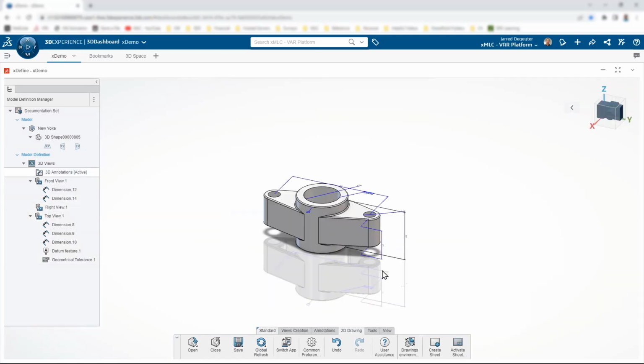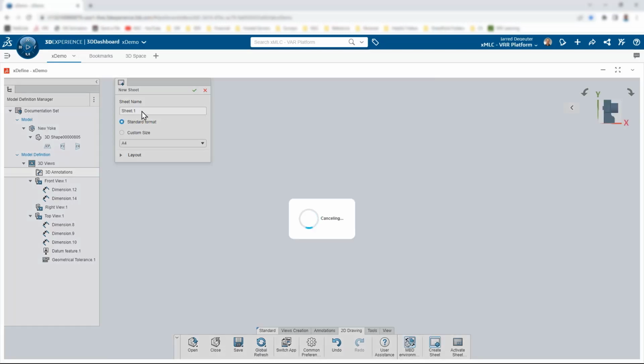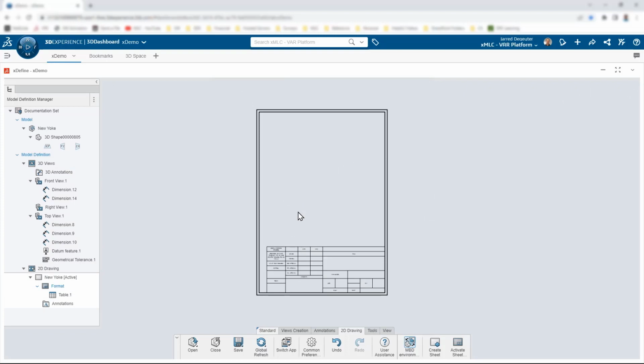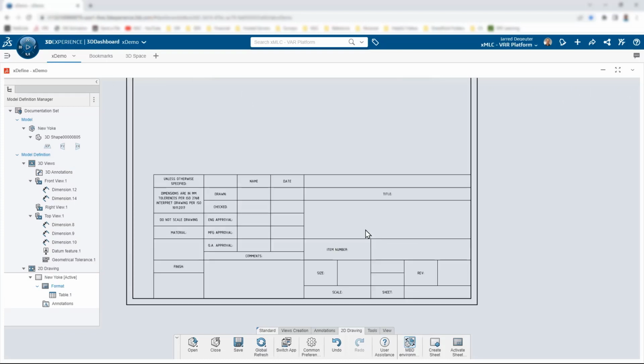But, you know, I realize that a lot of people still use 2D types of drawings and need to communicate that with people. So we can also do that. Here I'll go ahead and just create a sheet. We can give this a name. This will be our new yoke. You can customize the formats and the different layouts if you need to. Let's just go ahead and make a portrait, maybe A4 size, just to keep things simple here. You do have the ability to enter information into this table if necessary.